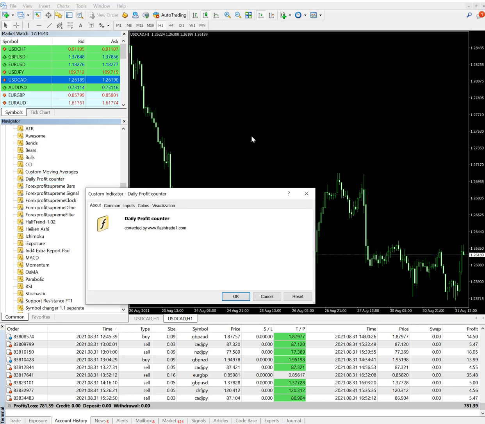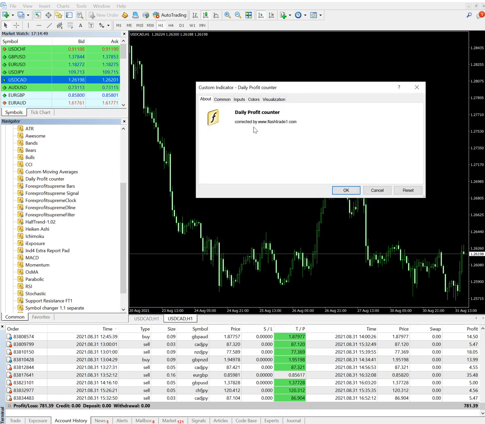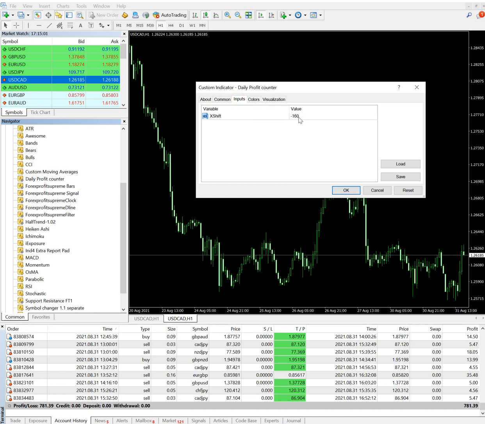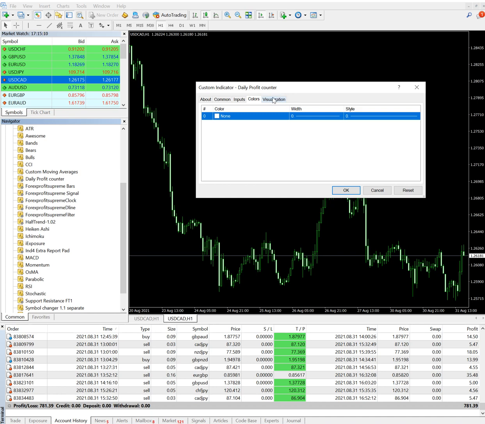If I drag and drop it onto the chart, it will be applied. It will show something like this. In common, you need to verify that allow external expert imports and allow DLL imports are ticked. Apart from that, in these inputs, if you put -160, it will be in the top right corner of your chart, and I don't want to change that for now.